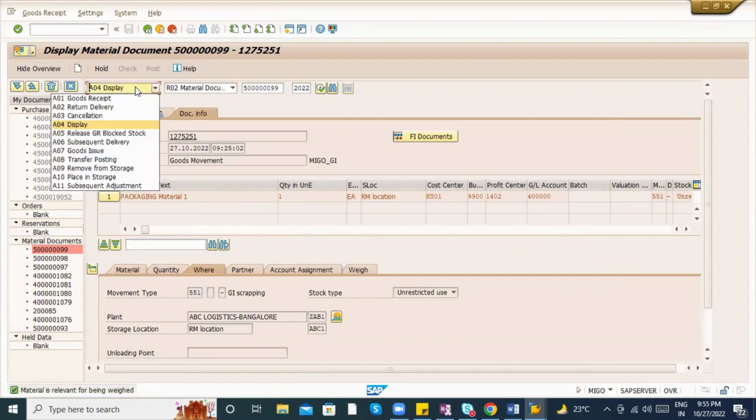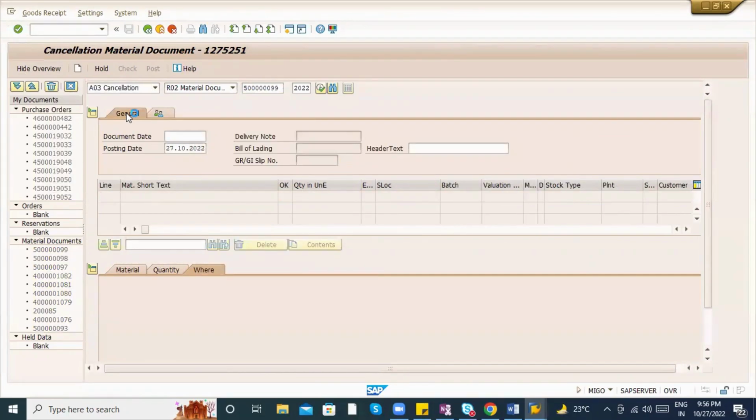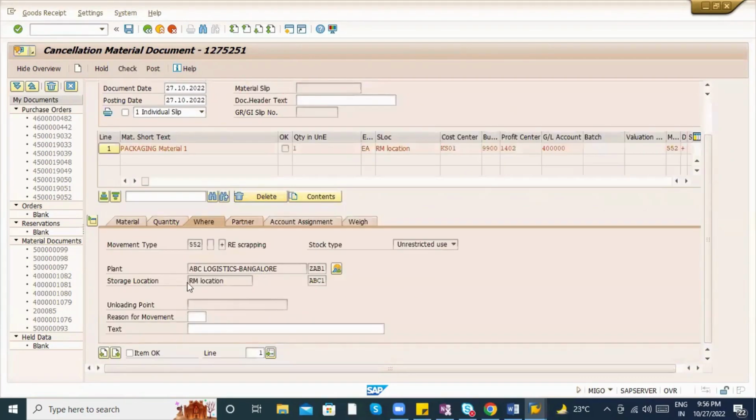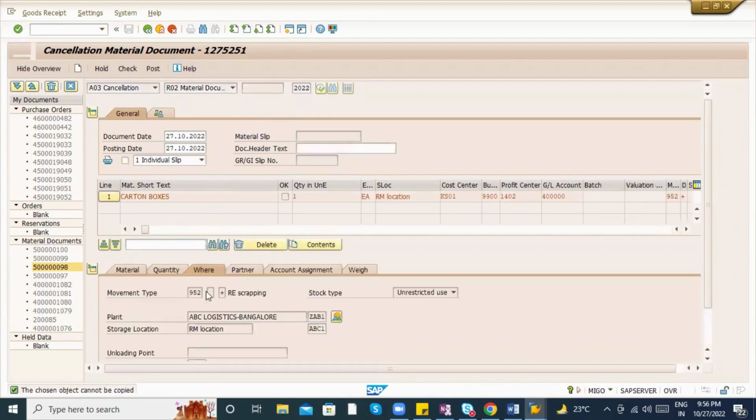If I reverse this one, cancel this document, it will automatically come as a 552 movement type, right? Because we are reversing the 551 movement type. But if I try reversal with 951, it will automatically become 952, because I assigned the reversal as 951 to 952. So whenever you're creating a customized movement type, you also need to create the customized reversal movement type.